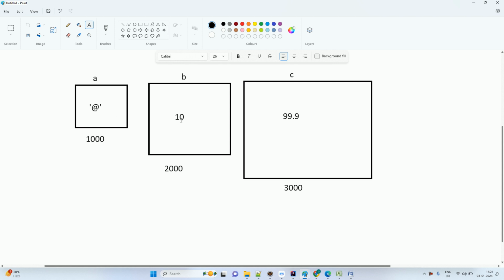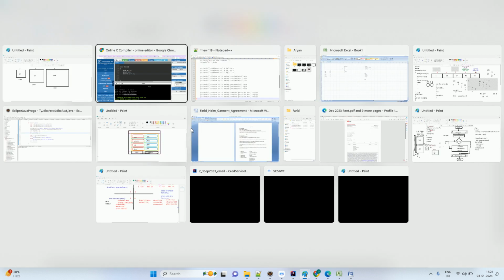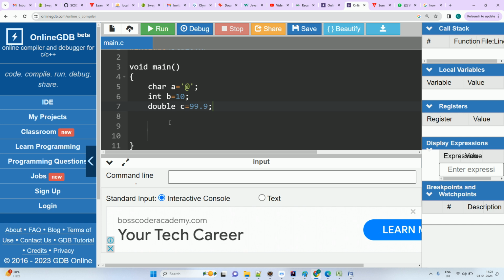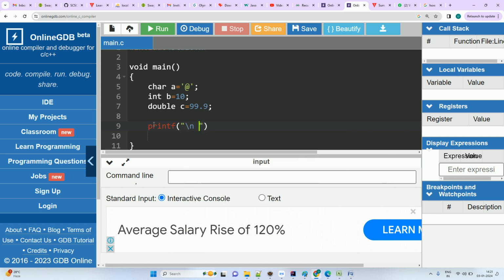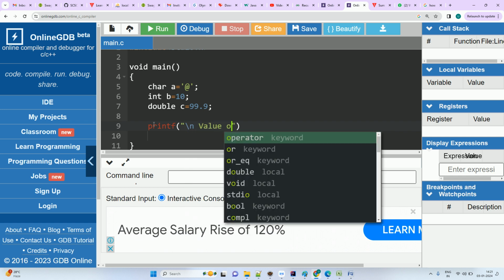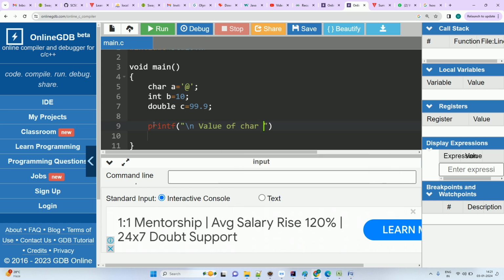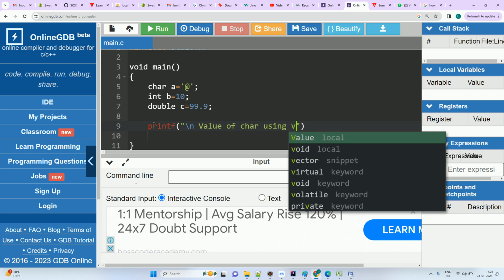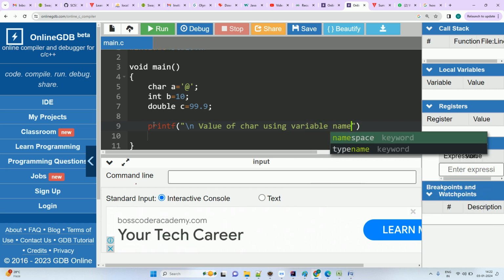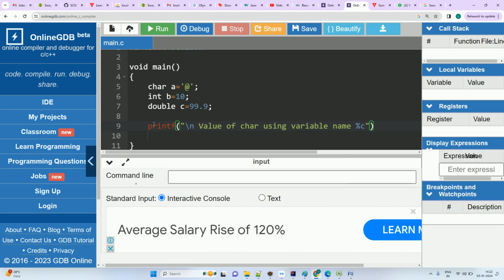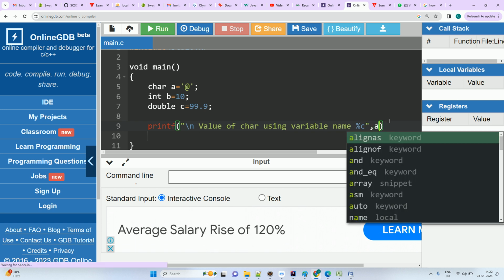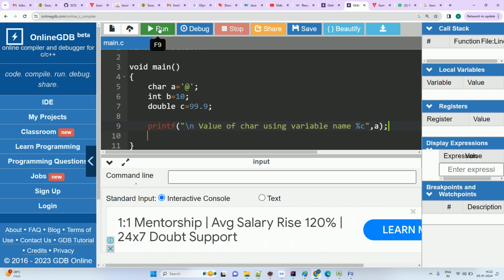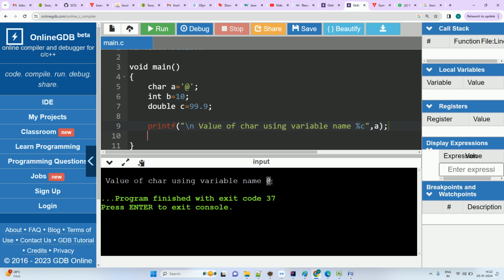Now I can access these values through their variable names. So if I want to display '@', what will I do? What will I do if I want to display '@'? Yes, tell me. printf. On a new line, I am saying: value of character using variable name is %c. And what will it display? A. This should display '@'. Value of character using variable name is '@'.